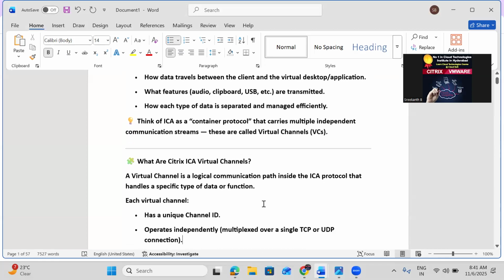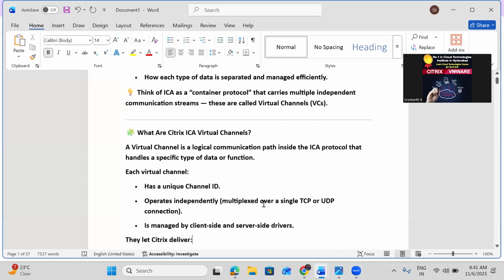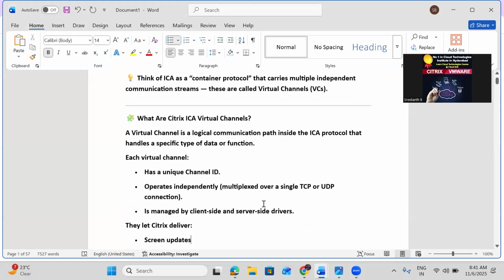Now inside ICA, we have different virtual channels, and this is how the path is established. We have different communication paths, and each virtual channel has its own unique channel ID. That means under ICA we have different virtual channels that set up the path, but through the policies we can block that path. For clipboard in ICA we have one virtual channel. For printing, we have one virtual channel. For audio redirection, one virtual channel. For TWAIN devices, a virtual channel. For USB, a virtual channel.